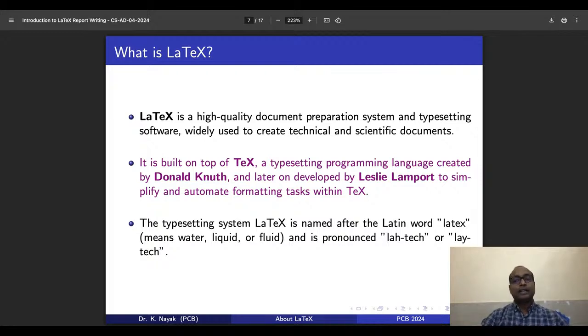This is mainly typesetting software, in the sense that we do not need to worry about the formatting that we generally do. Here we only need to focus on the content part, what we need to write, not how to write. The formatting part will be done automatically by the software itself, so our primary focus will be what to write.